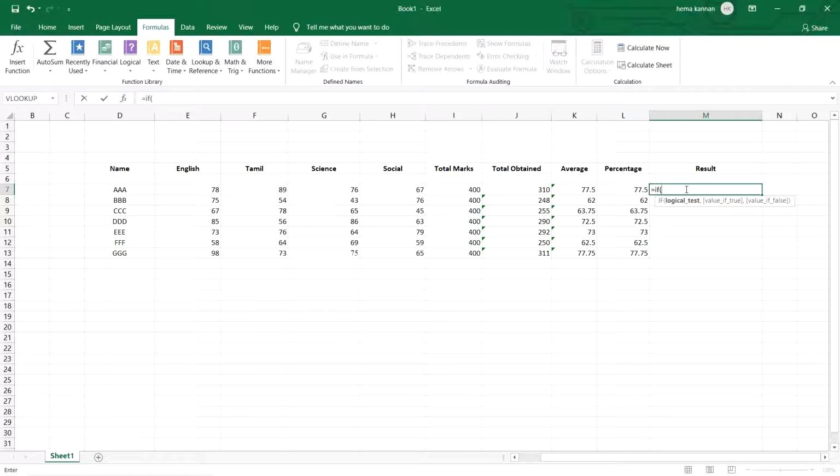Now here the first argument is the logical test, as displayed in the auto suggestion. The logical test is nothing but the logical condition which we are going to test. If the mark, that is the percentage, is greater than or equal to 65, close the bracket, then comma, then if the condition is true, print the result pass.